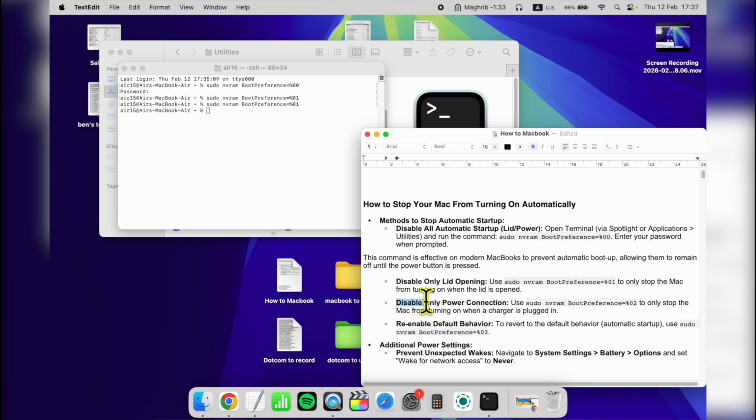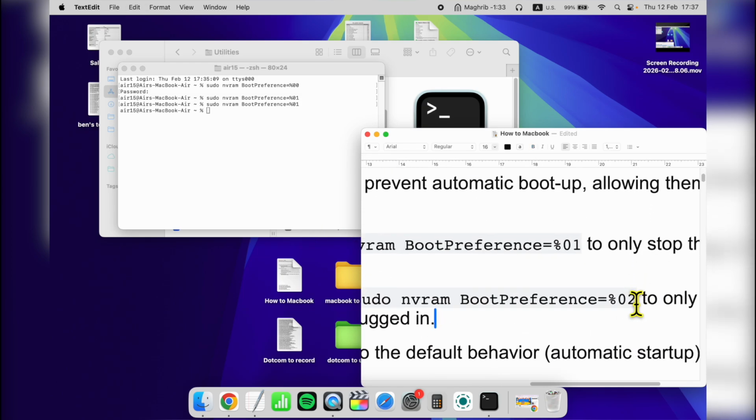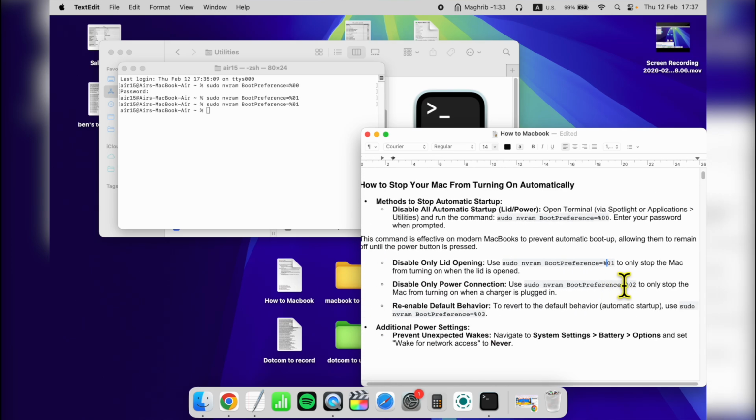You can also disable it only for power connection. So the third command is this one. At the end it says 02 instead of 01 or 00. By the way, I will leave you all of those terminal commands in the video description. If I forgot to do so, just let me know in the comments below. And this third command only stops the Mac from turning on when a charger is plugged in.